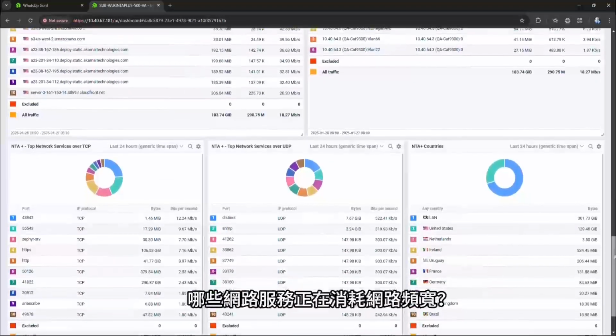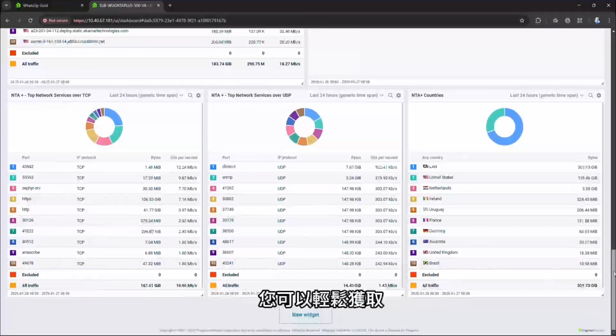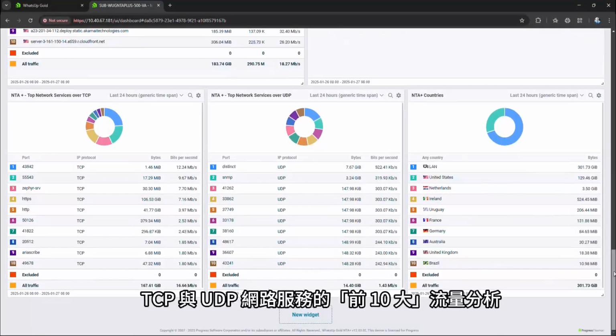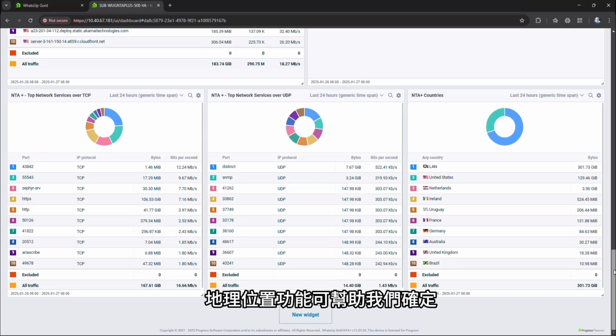Want to know which network services are consuming your network's bandwidth? Easily produce these insights with a top 10 analysis of network services over TCP versus UDP. Geolocation capabilities enable us to determine how much of the network's traffic is local east to west traffic versus north to south traffic, and with which countries users are communicating.